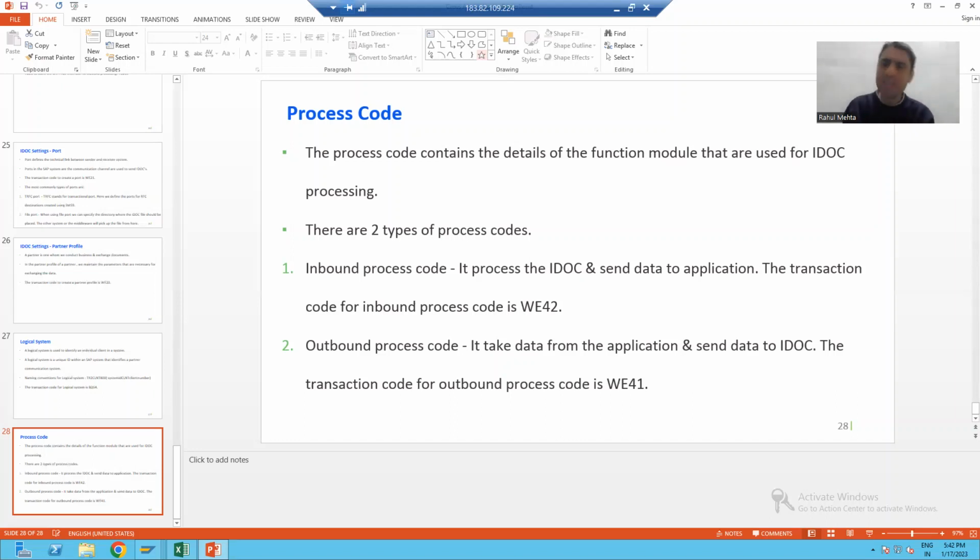Suppose you created the message type, IDOC type, segment type, inbound function module, port, and partner profile. But if you are not processing the IDOC, is this of any use? Whatever we did, there is no use at all. So what is process code? Process code is used to process the IDOC.